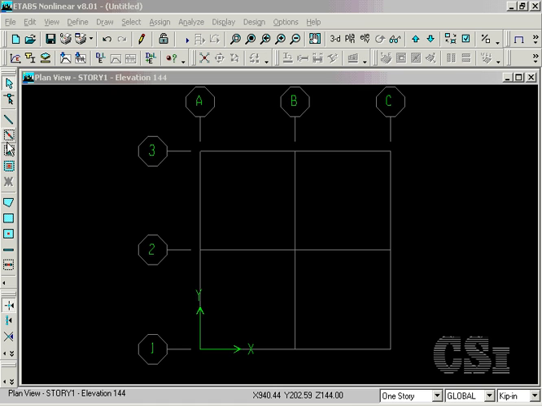ETABS has many drawing tools to facilitate modeling, and this tutorial will demonstrate a number of them. Typically, most models are constructed using either line objects for beams, braces, and columns, or area objects for floors and walls.